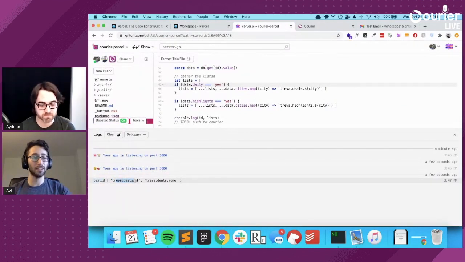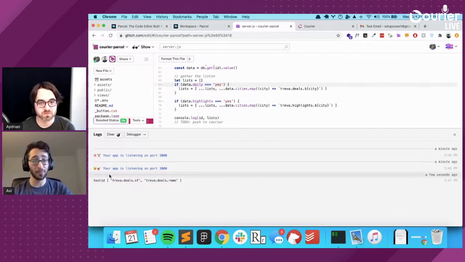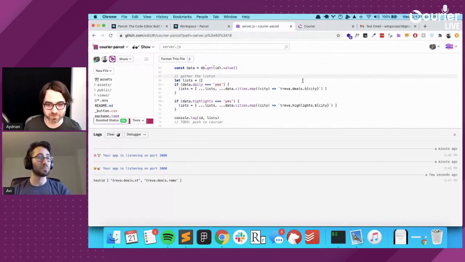We have Treva deals SF, and we have Treva deals Rome, right? So I selected two cities. I selected that I wanted just the daily deals. I didn't want the highlights, and all that data came through. So now we can actually hand it over, and we'll code this up.